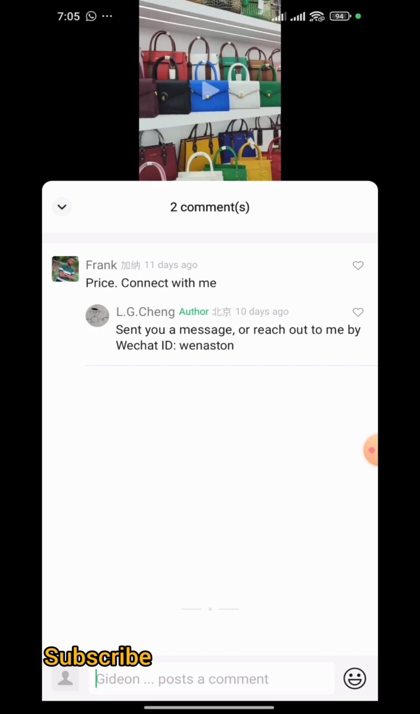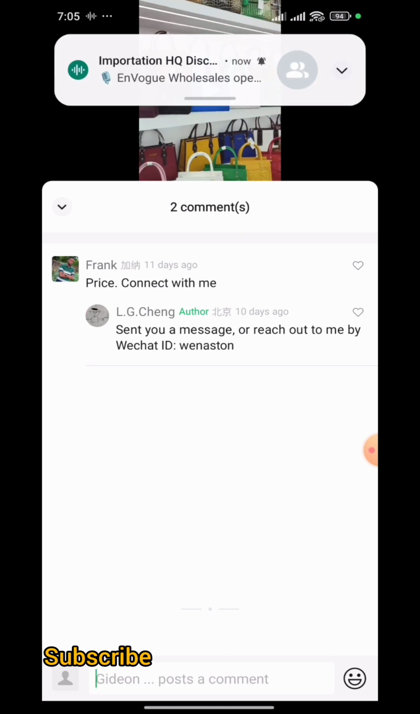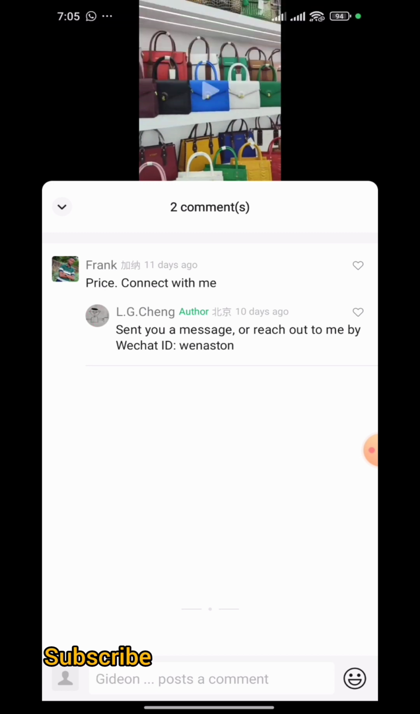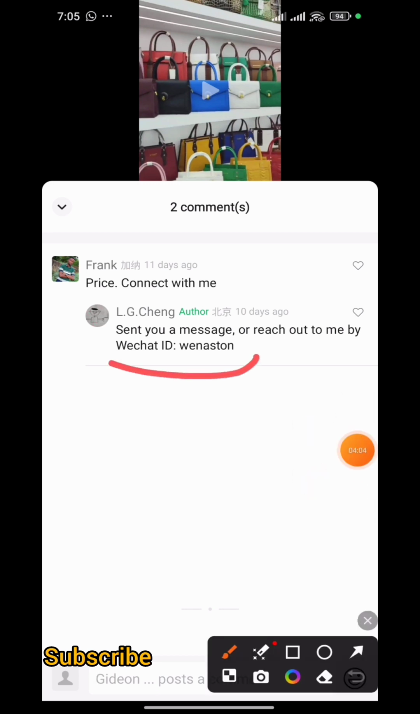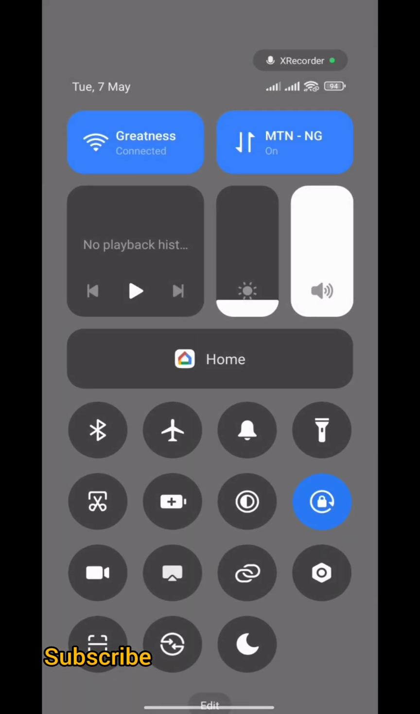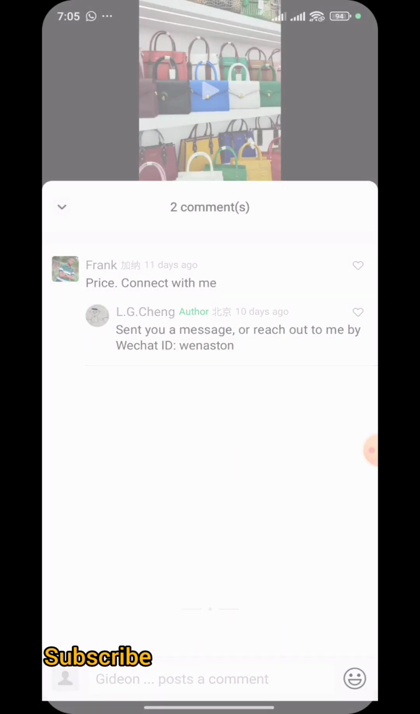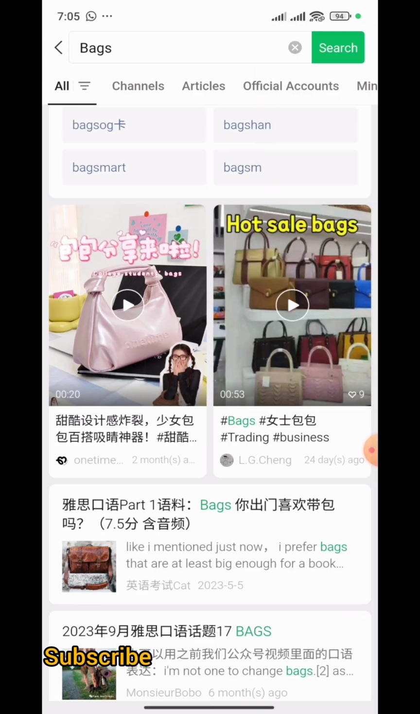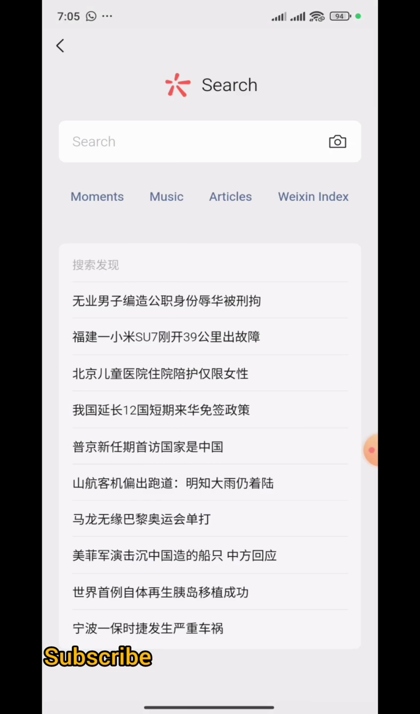You can see some people sent you a message or reach out to me on WeChat. Can you see the WeChat ID is Wenaston? He already gave his WeChat ID here. Can you see it? So me, I will screenshot this now because I'll definitely get back to this supplier. Okay, so let's look for another product.